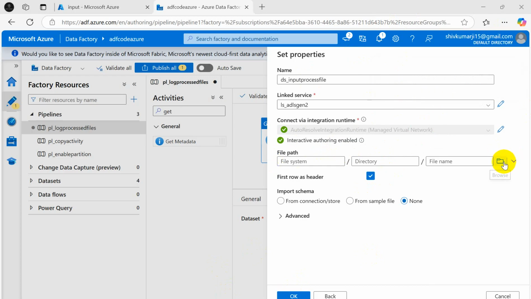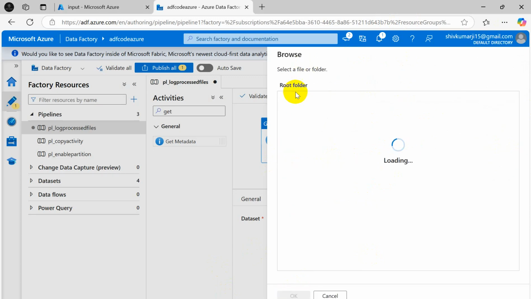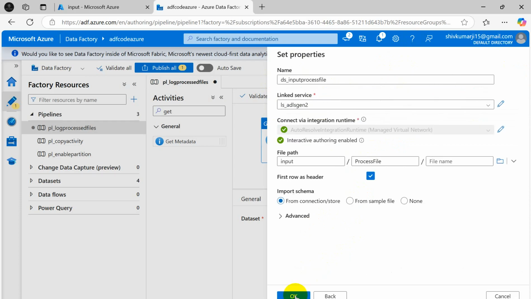So what we are going to do, we are going to choose our directory using this browse option, and we can go inside our input container, where we will see our directory, right? So we are not going to select any one single file because we need to fetch the list. Okay, so we will hit on OK, and we will use first row as a header because this is the input. Okay, everything looks good here.